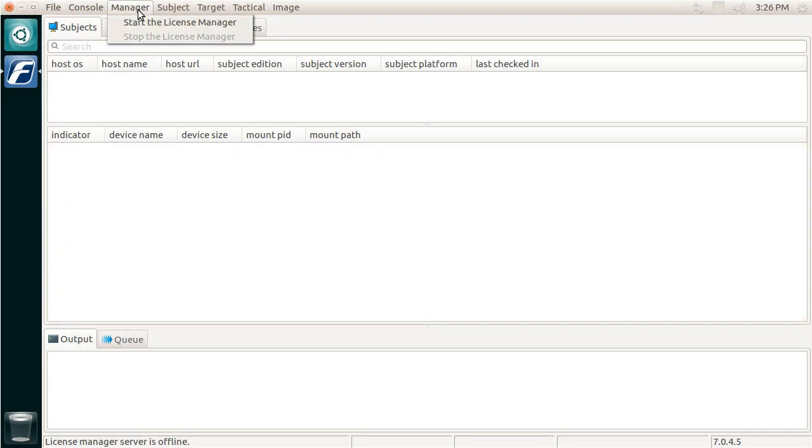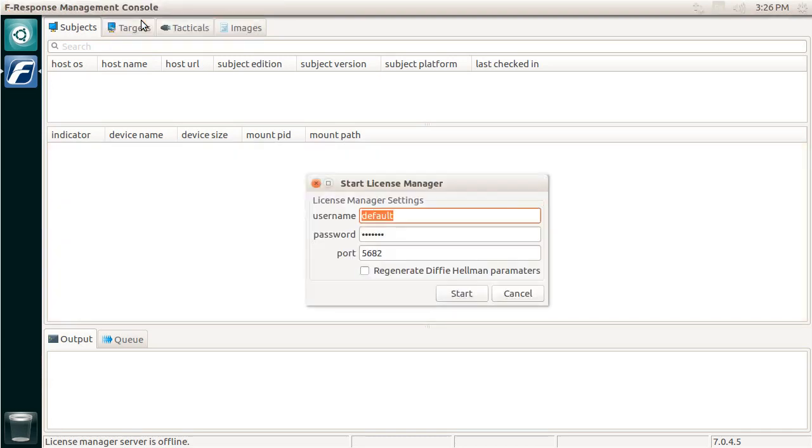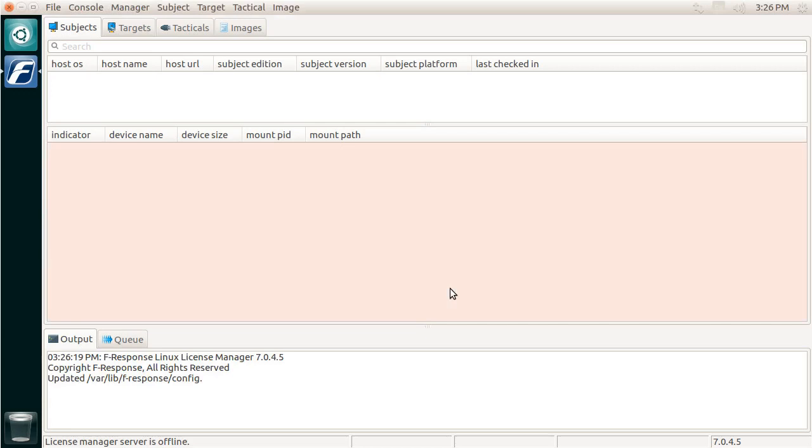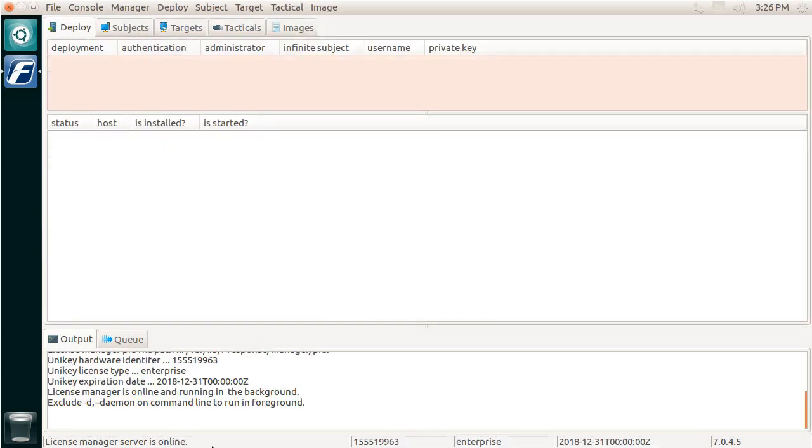Alright, so the first thing we have to do is start our license manager. Just like classic fresponse under Windows, the license manager brokers access to our license dongle. It allows us to start software on a remote subject and of course validate whether our license is expired, etc. And we're going to deploy fresponse to a remote machine.